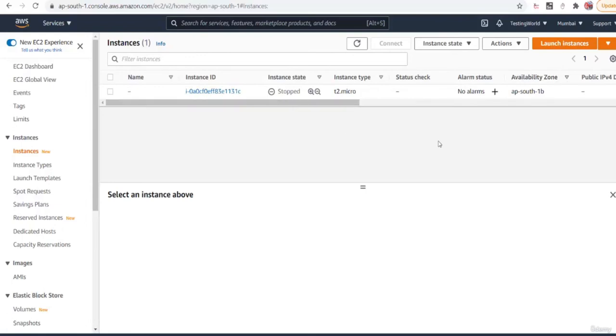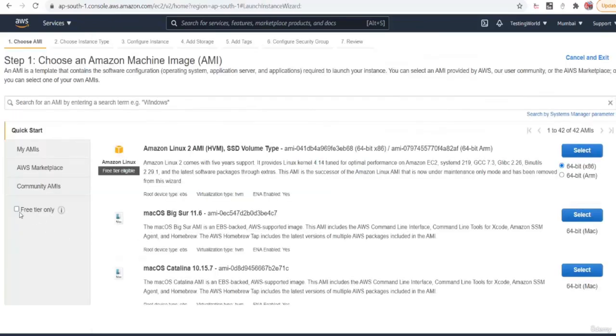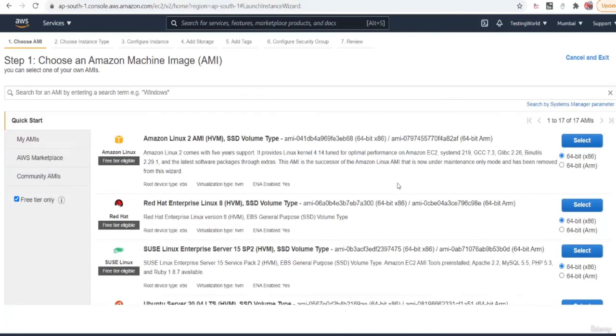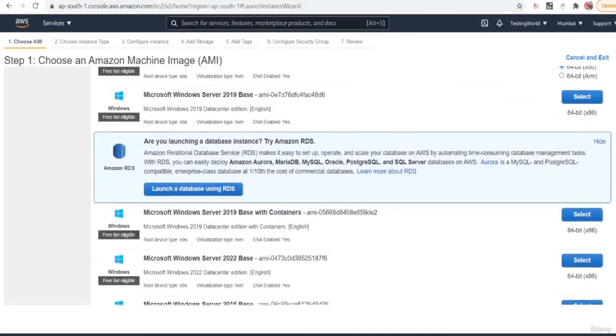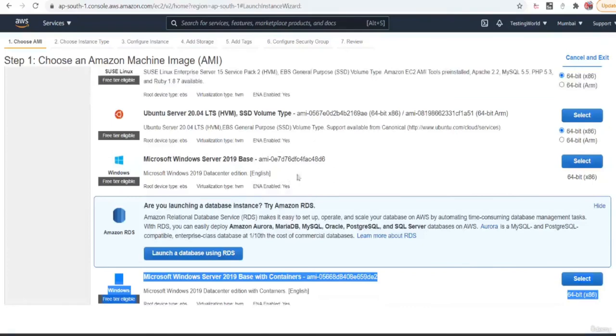I want to create one more instance, so I'll click on launch instances, and I want to go for free tier only. If you notice, it shows some AMIs, meaning Amazon Machine Images. You will get, okay, that is for Linux. Just scroll down. So that is for Windows. You can use this, or you will get a few more options at the bottom for Windows. So you can use any one as per your requirement. I will use this one.